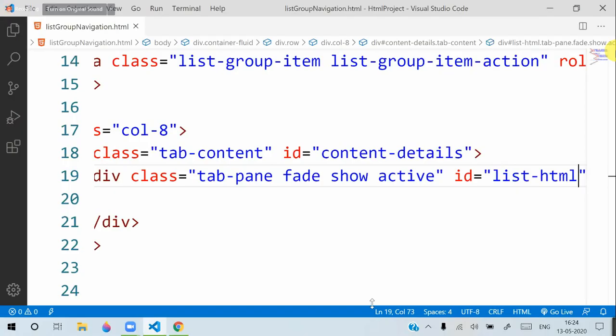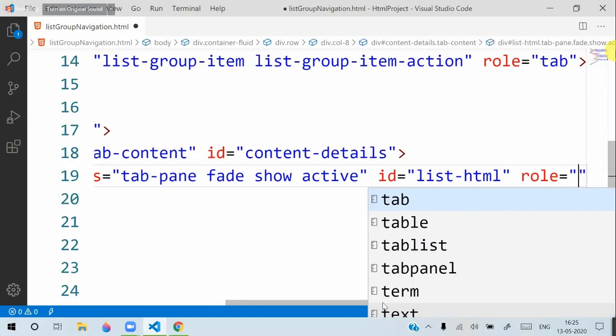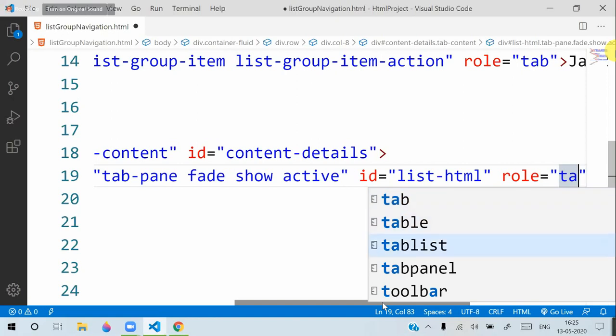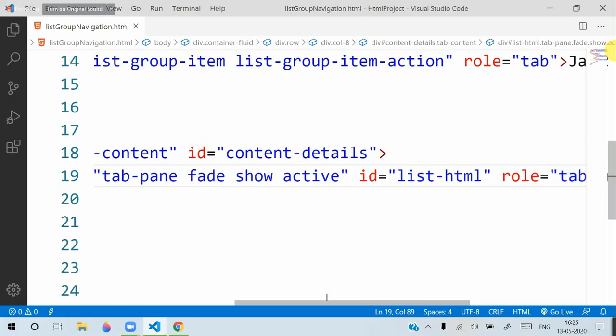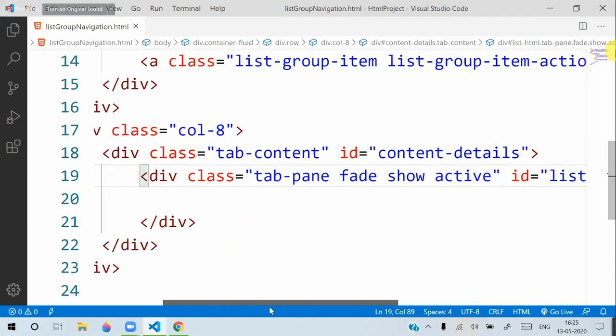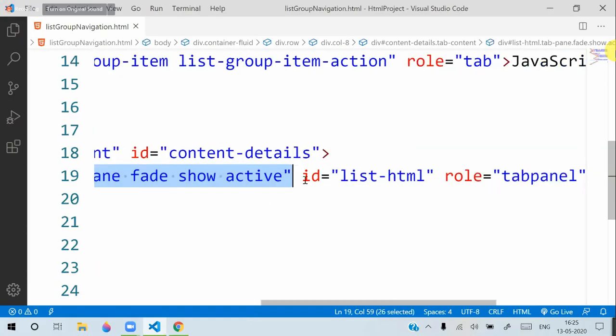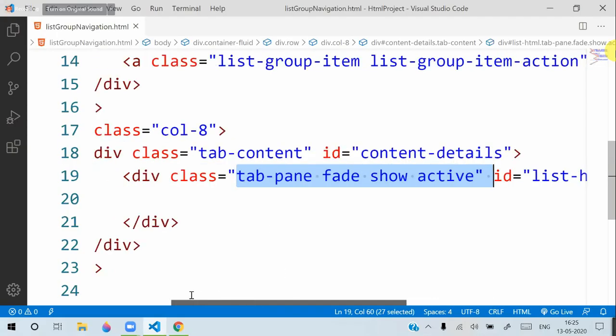Actually, this is called a tab panel, so we can give the role as tab panel. The roles are not mandatory, but later in jQuery they will help us. In the panel, we want to display that information. The panels are defined with tab-pane and fade show active.